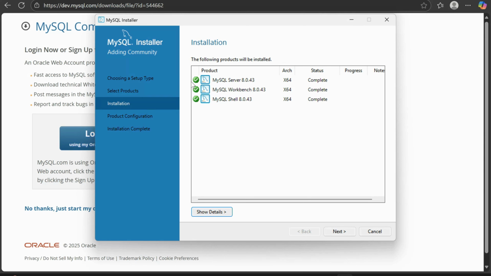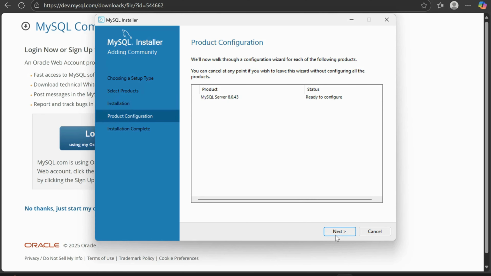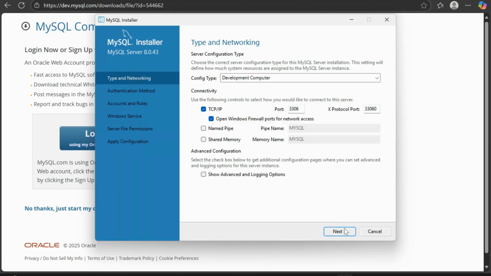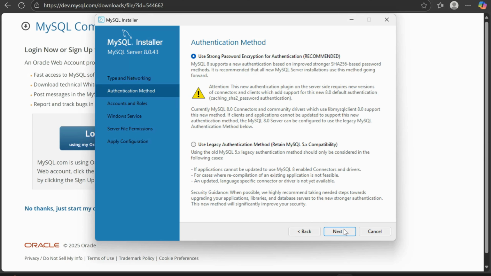Here we can see that all the three are installed, all the statuses are completed. We are going to click on next. Now we need to configure our MySQL server. Now your port will be 3306. It is by default. Now this particular port will not be used for any other purposes, only for MySQL server. Okay, we're going to click on next.